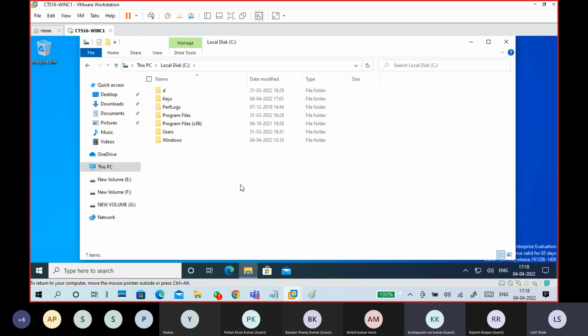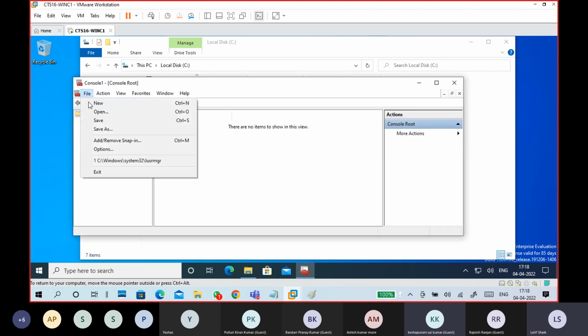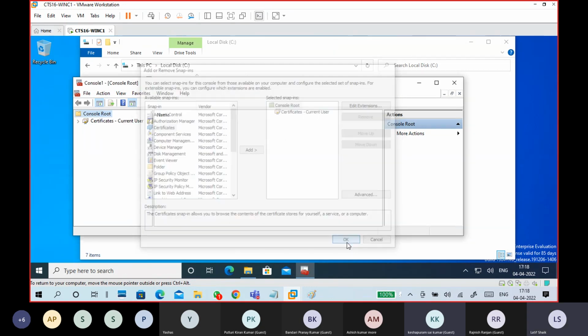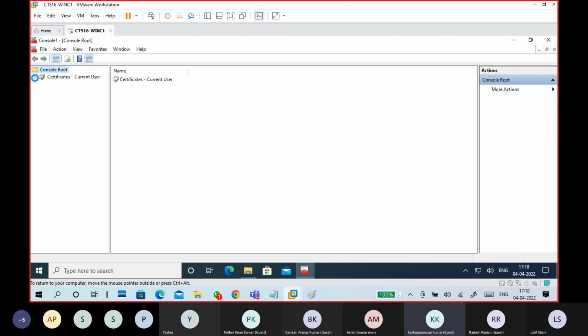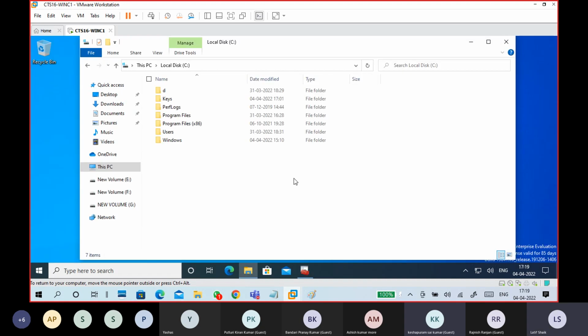Before installing the backup key, I'm going to MMC. File, Add or Remove Snap-in, Certificates, Add. It is directly added, it is not asking anything. Just look here. Personal, nothing is inside Personal. These are all certificate-related folders for different purposes and uses, but our item goes in Personal only. It is not here anyway. I'm minimizing it, and I'll show you once we install the certificate.